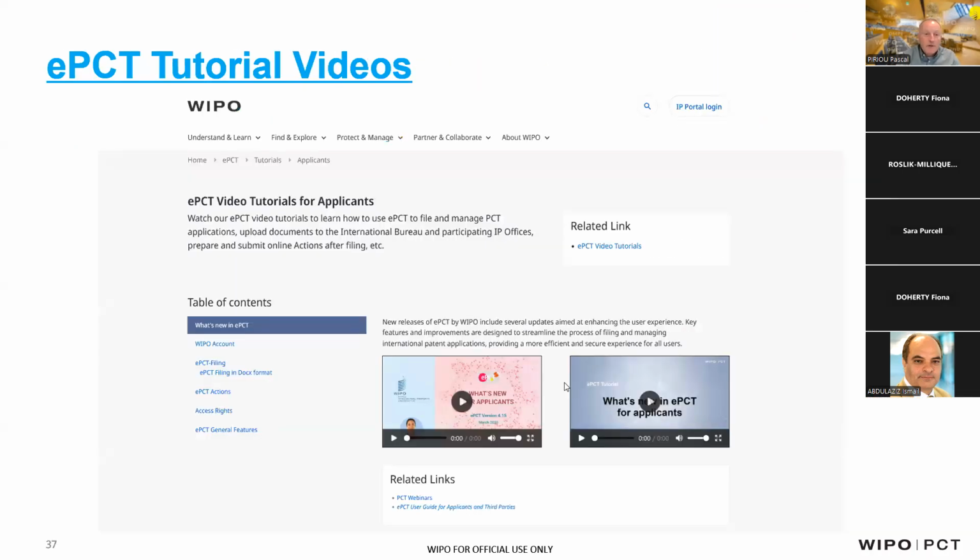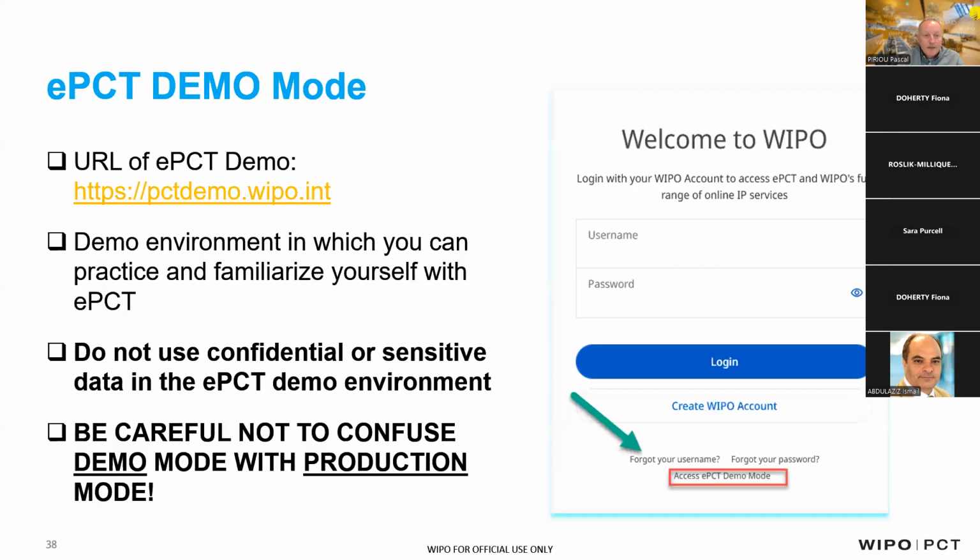So we also have some ePCT tutorials on how to use ePCT. In case you want to practice with ePCT, you can use a demo mode, and I will use demo mode in a few minutes in order to show you how it works. And demo is only for you to practice. Do not use confidential data or sensitive data using ePCT demo mode.